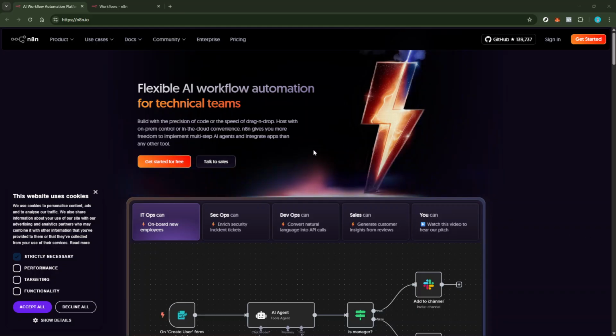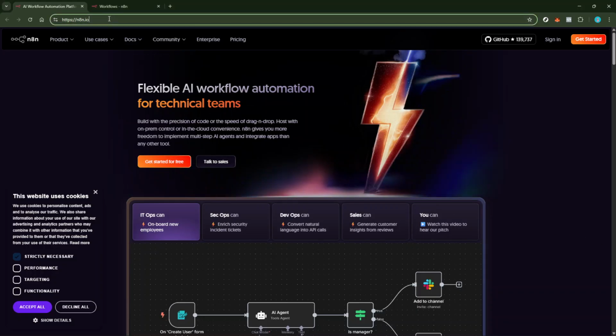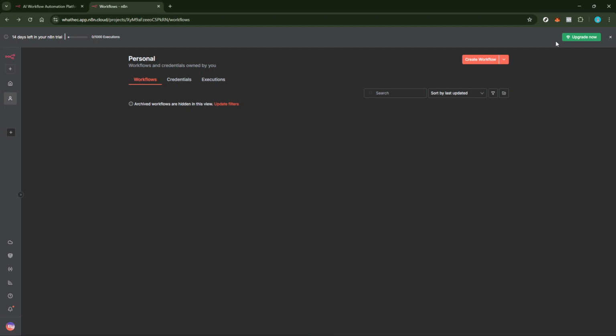First, you need to log into your N8n account. If you're new to N8n, it's an open source workflow automation tool that's great for integrating different applications. Once you're logged in, you should see your dashboard where all the magic happens. Here's where we'll create our workflow.